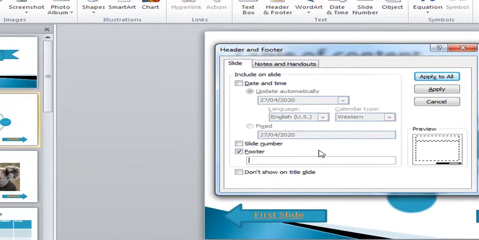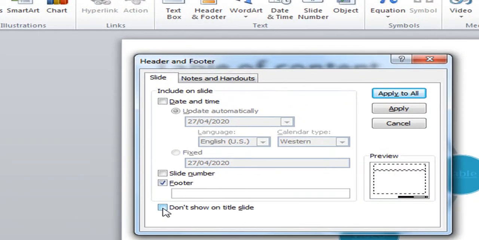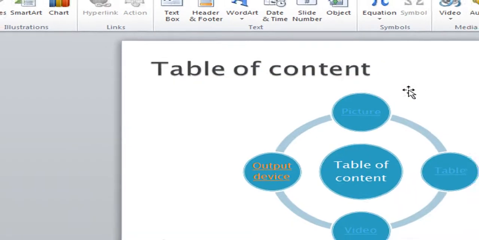Do you want a number in the first slide or not? Do you want, for example, number 1 in the first slide, number 2 in the second slide, number 3, or do you want the slide numbers to start with number 2? The first slide has no number, so it should start here with number 2, 3, 4. For example, I don't want it shown on the title slide, on the first slide, so I just click apply to all. See here?